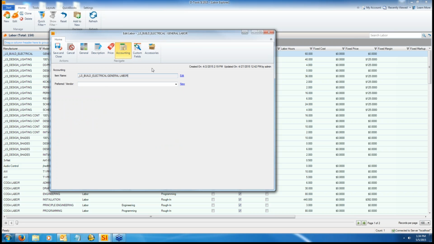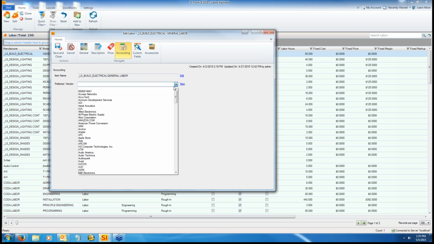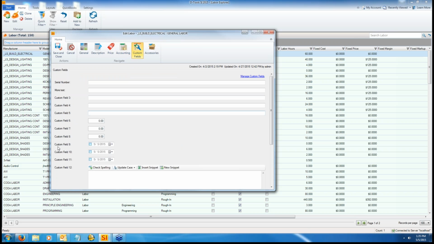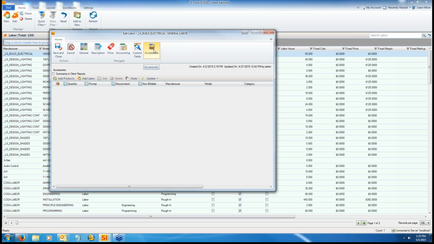Accounting item name, rather, and preferred vendor. There's your custom fields here. And you can also add accessories to the labor items. So let's save and close.